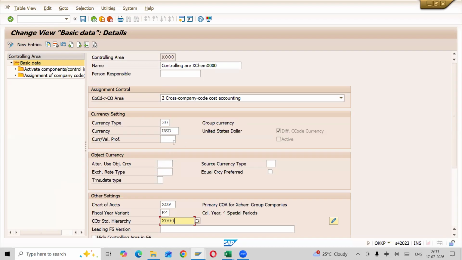For easy reference, whatever controlling area digits I have taken, the same thing I'm taking, X triple zero. It could be anything. Again, I'm telling you, in real time this naming convention will be given by your project manager. Up to a 10-digit code, numeric or alphanumeric. We are following a 4-digit code.